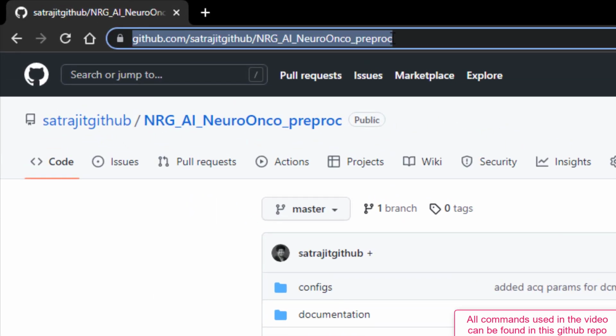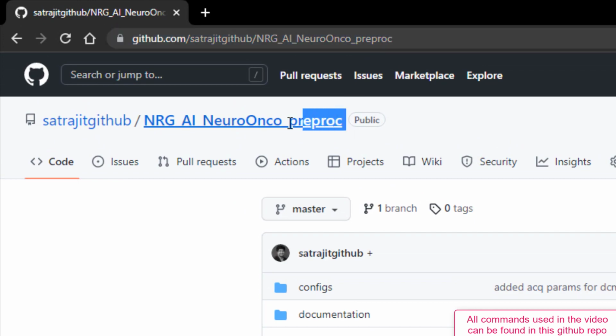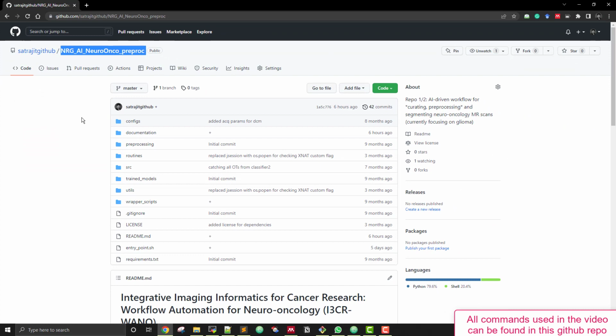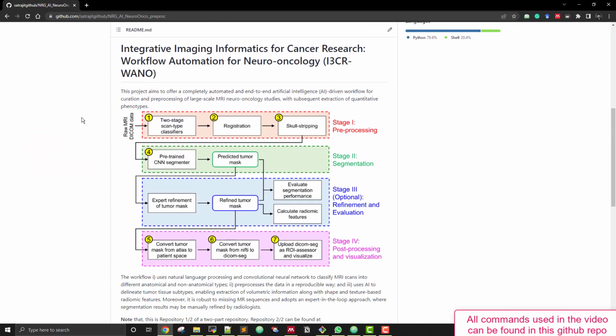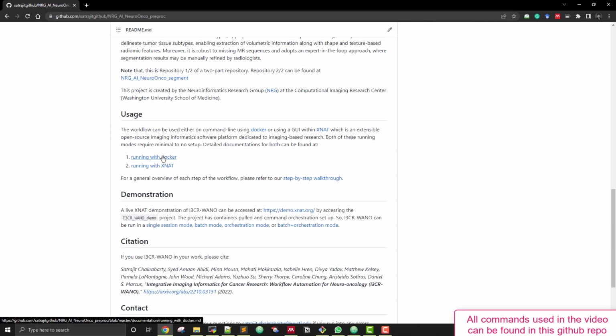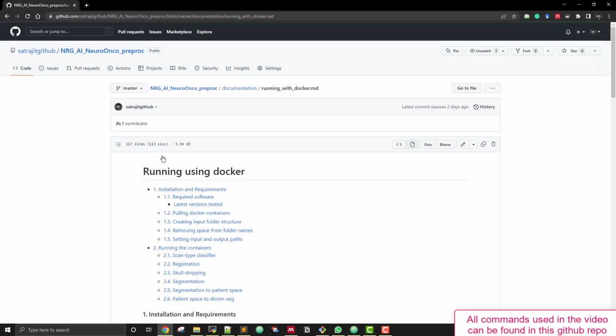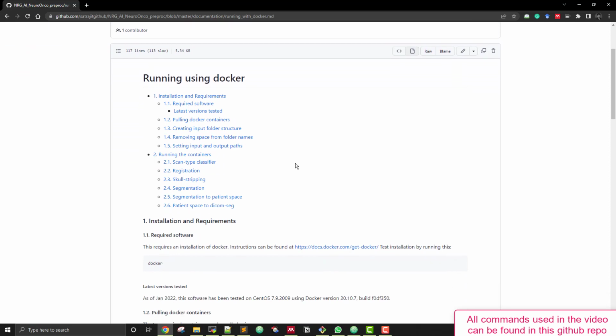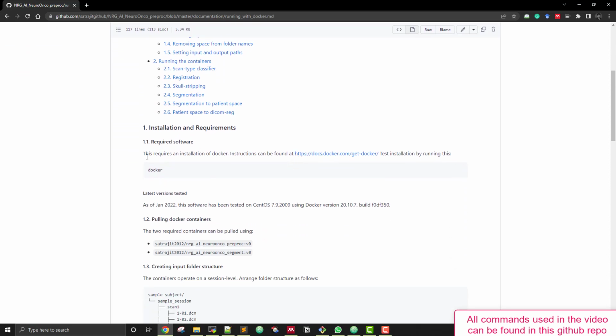So this is our Energy AI Neuronco preproc GitHub repo, and if we scroll down to the README file, we will see the usage instructions using Docker and XNAT. And in this video, we will be exploring the Docker option. So looking at the usage using Docker, I have the installation and requirements. Of course, to run it using Docker, you will need Docker on your setup.